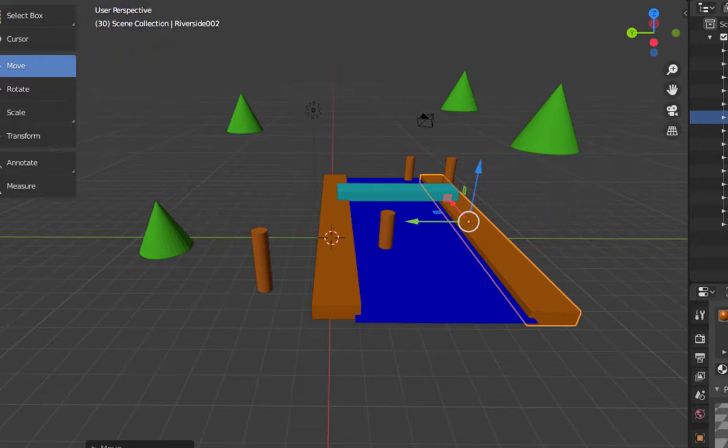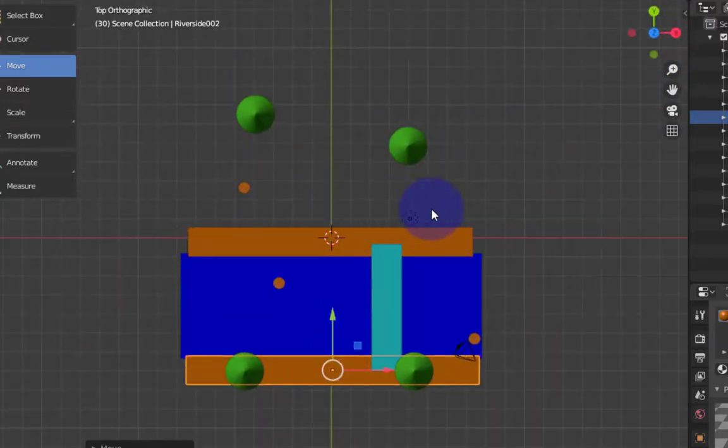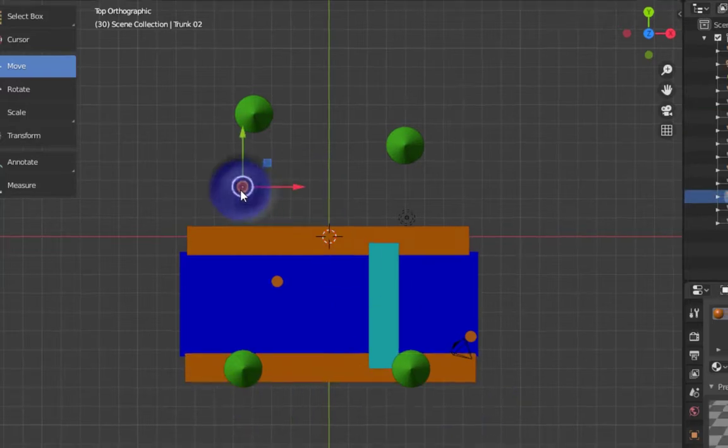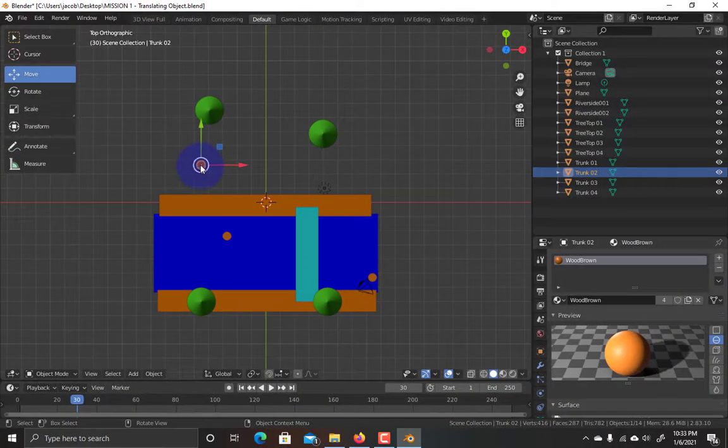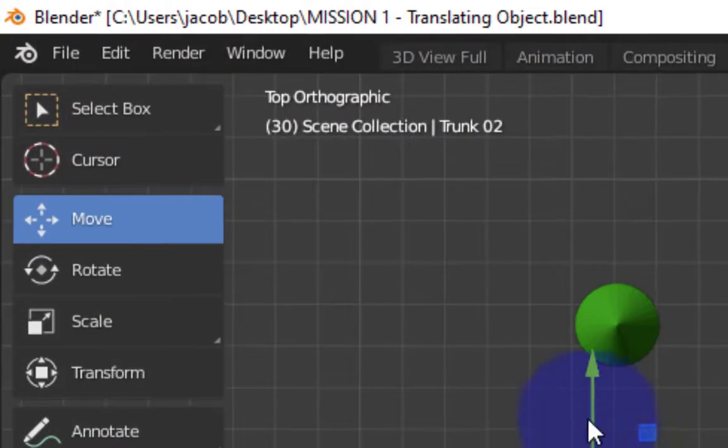Okay, so we did a piece of this mission here, and that is how you use the move tool. Your goal is to construct the rest of it, so you'll now be focusing on the trees and the branches, and making sure that from the top angle, we have 2 trees here, 2 trees there connected to the branches. Once you are done, make sure you save your work.